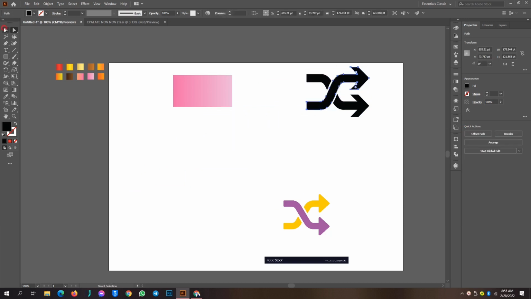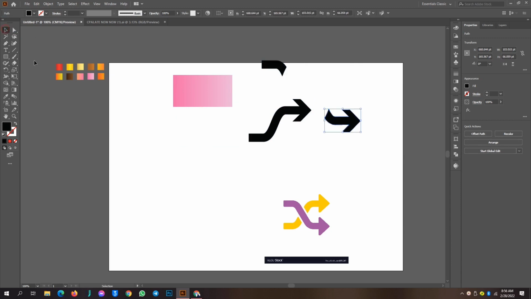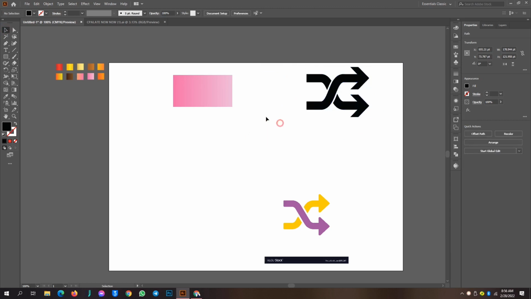Okay, but use the direct selection tool. You can directly select particular elements and separate them separately. But if you go back to the selection tool and drag the selected things around, all of them will go around accordingly. So we don't want to use that. Since we have grouped it, we can use the selection tool and drag it around.